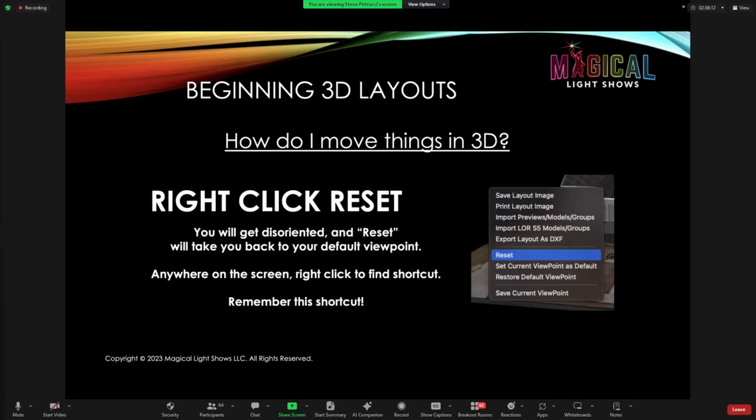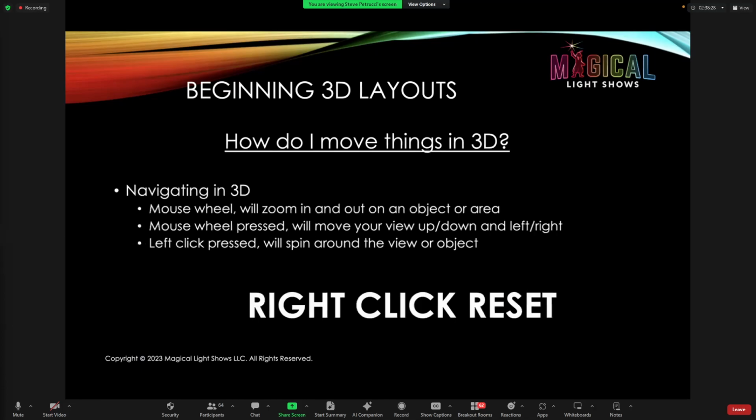Now, I don't suggest that because when you bring in models, they're backwards. And we'll get to an understanding on how to move things in a moment. But the big thing from here, right click reset. I promise you will use it and you will need it. Now, navigating in 3D, a few different things to consider.